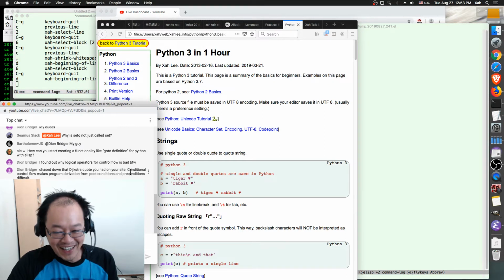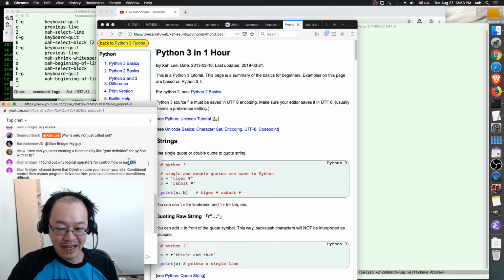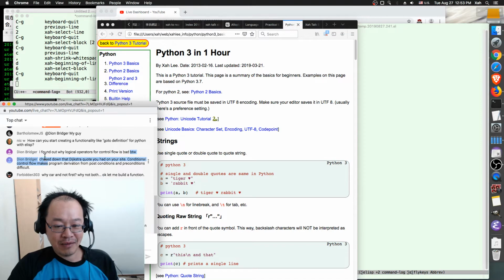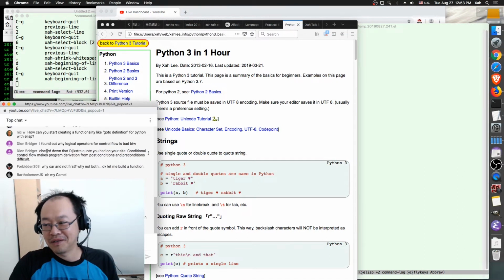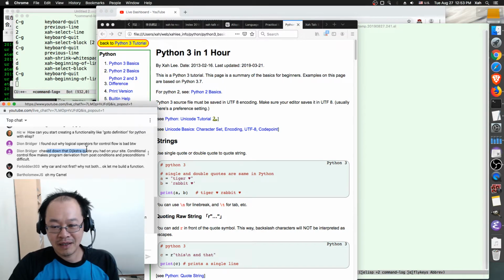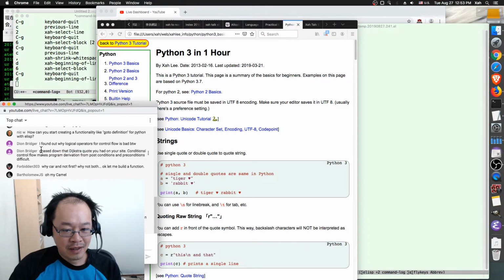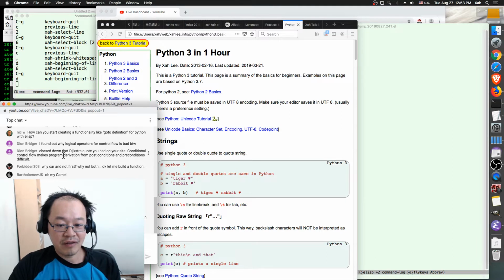way. Okay, great. So yesterday we talked about that. Yeah. Sometimes when I'm talking with people, usually I don't do well. But I'm getting better. Dion says, chase down that Discord quote you had on your site. Conditional control flow makes program derivation from post conditions and preconditions difficult.